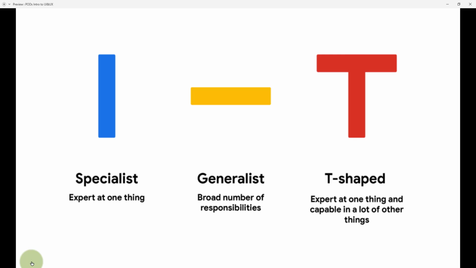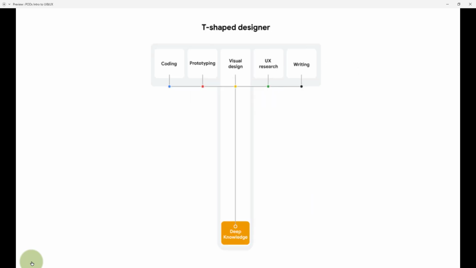So you need to have a core. The T-shaped designer is where I want every one of us on this call to be, which is an expert in one thing and capable of lots of other things as well. What do I mean by this?